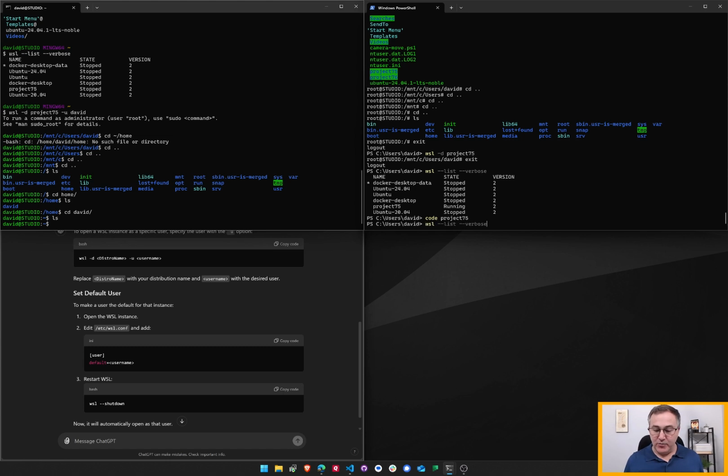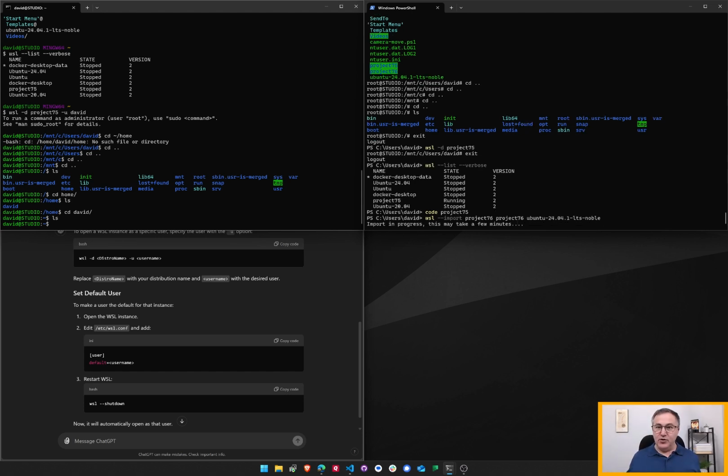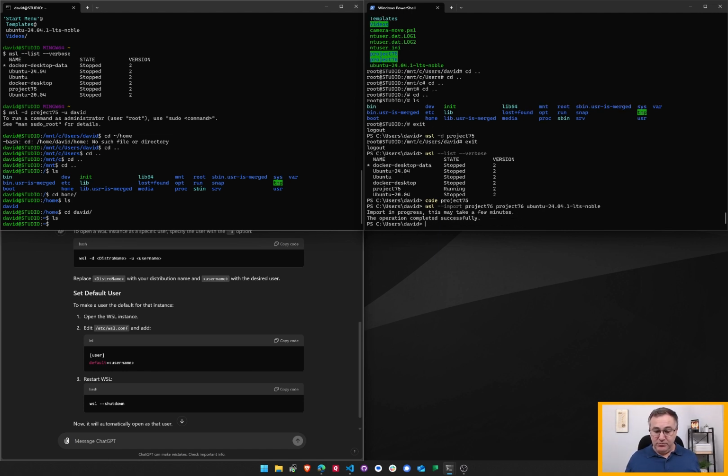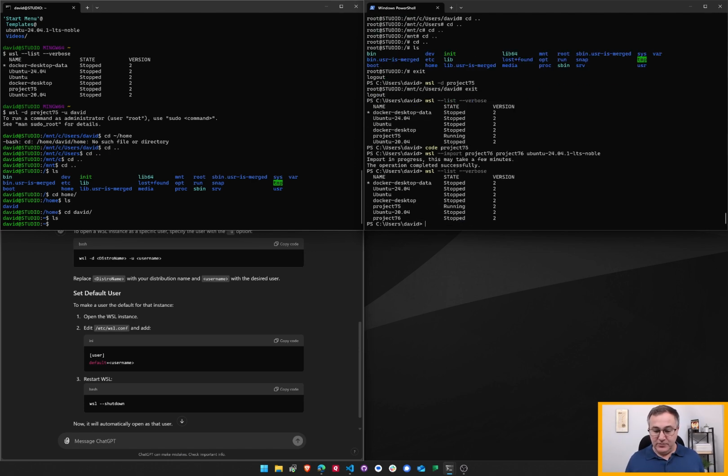So it looks like we have a totally new working Ubuntu VM with a custom name. And remember, I can go back to the other window and do the same thing, but call it Project 76. And I believe we will have a totally new Ubuntu computer, totally separate with a new name, but using the same Ubuntu version. So now let's list all of them. There we go. And there's Project 75 and there's Project 76. Of course, in the other window, one of them is running and the other one is stopped.